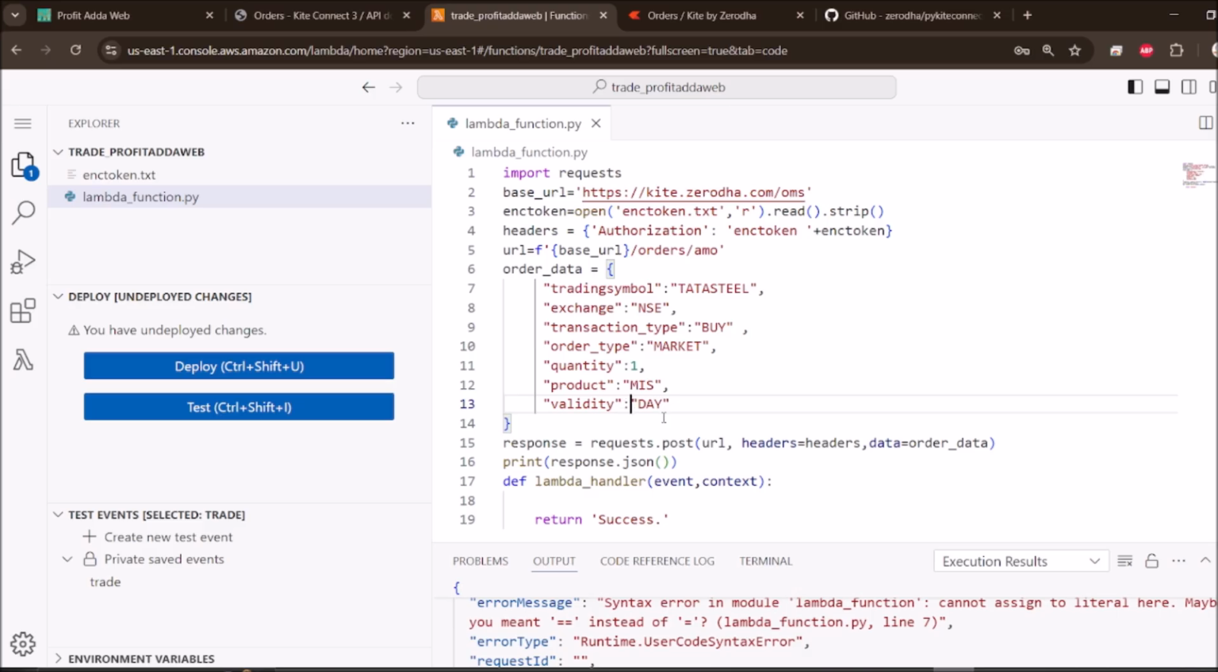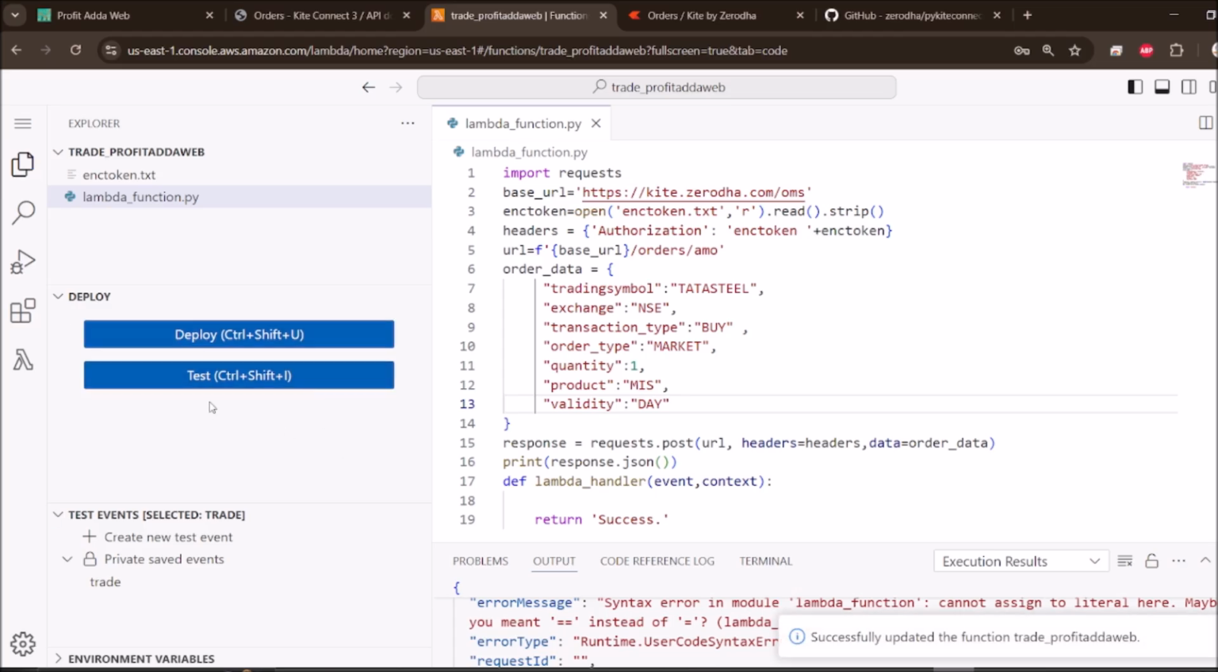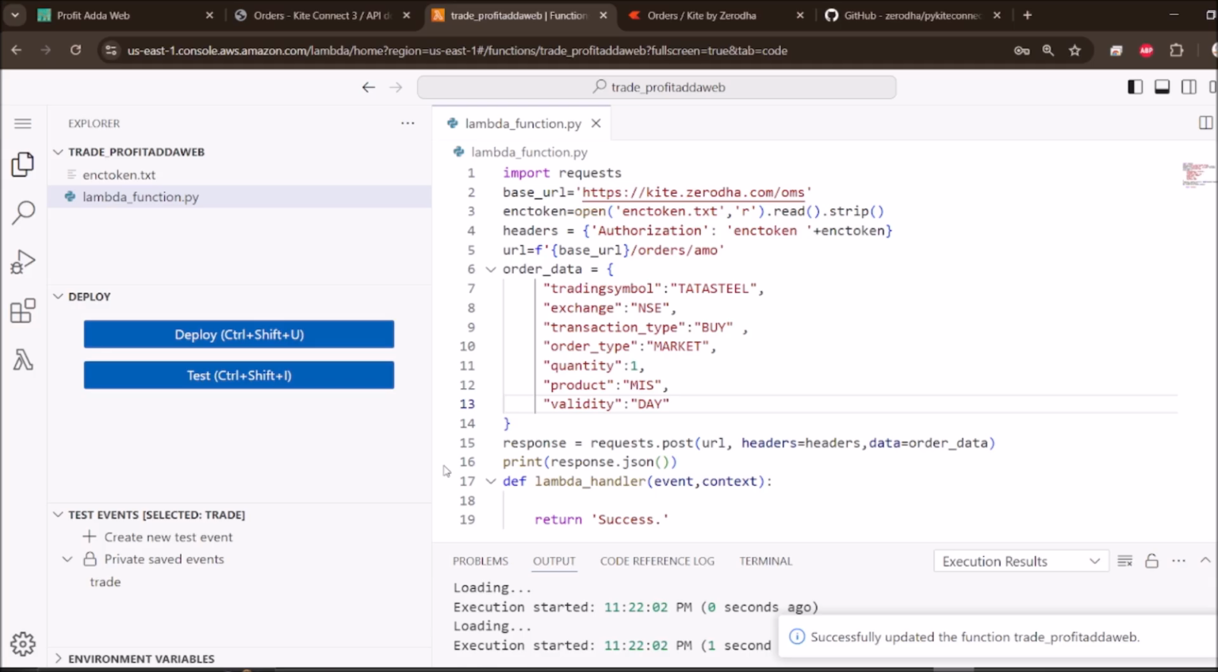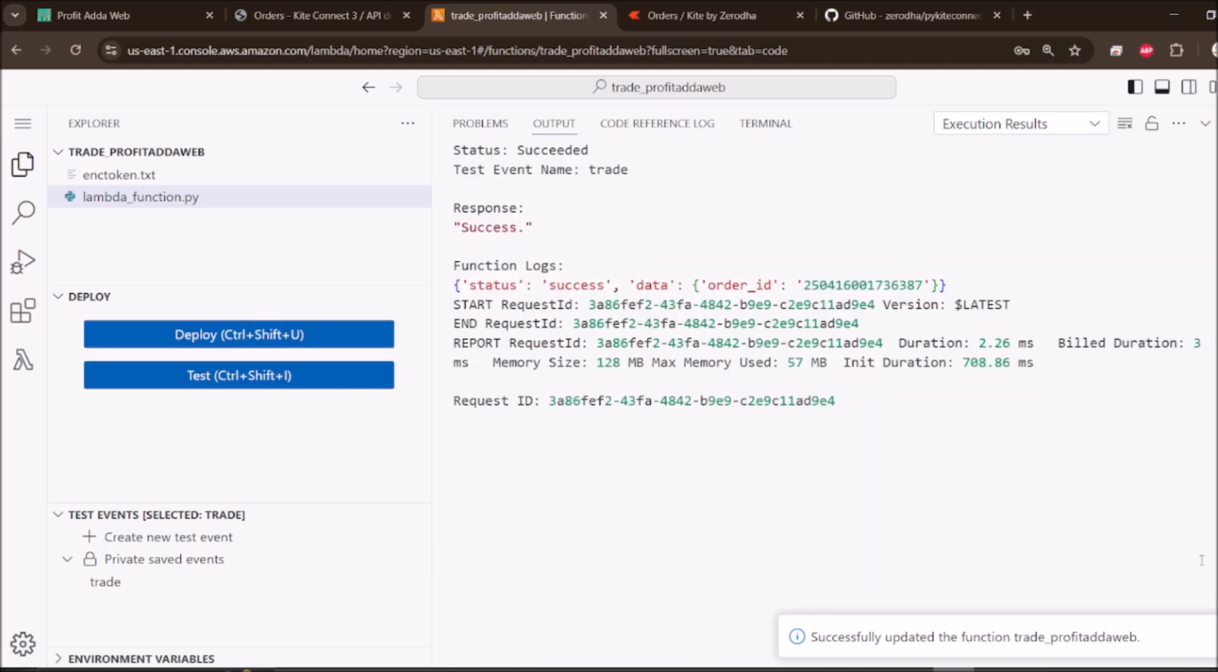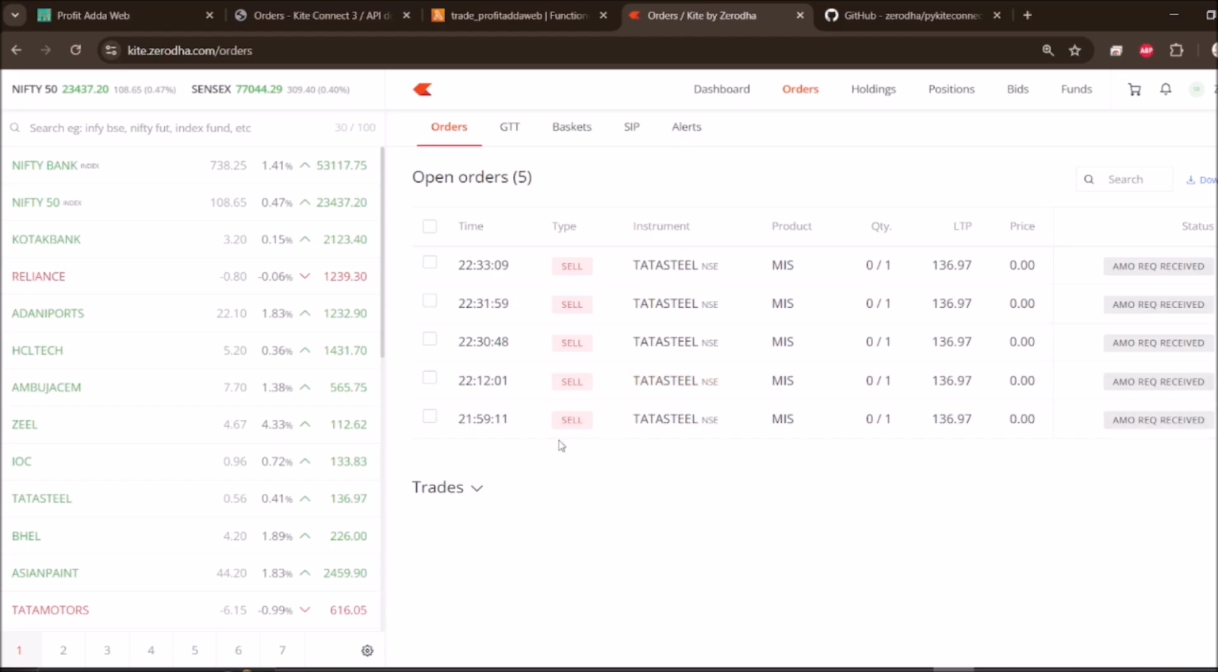Okay, I think now we should get the proper output. We should get a trigger. Okay, so let's see. Okay, so it said that we have success, and the order ID is created. Okay, so here as you can see we need to refresh.